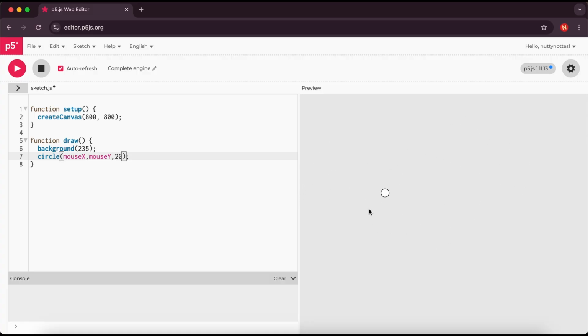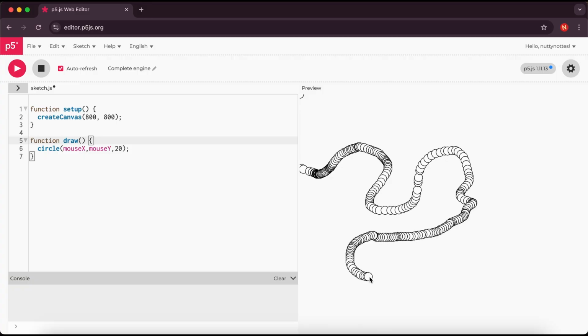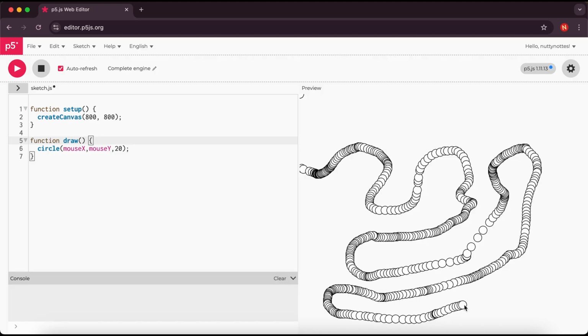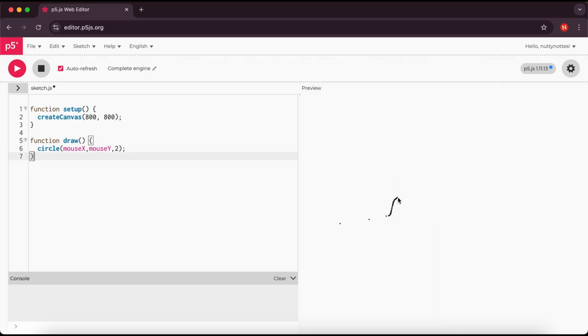Right now you must be wondering why it is not drawing anything. Every time it draws the circle, it is also adding a background. So we will remove this background, and now you see that for every millisecond it is drawing the circle based on my mouse position. The circle is too big, so I can make it 2, and now I can start drawing whatever I want. That's how you can make a drawing canvas using P5.js.